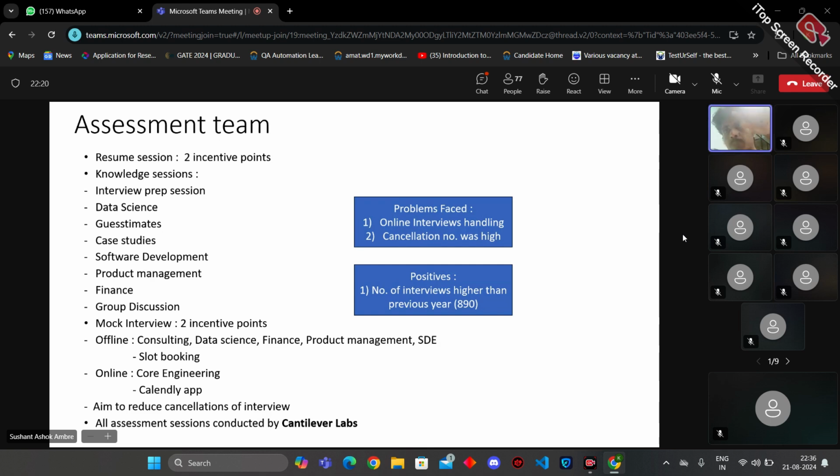Basically, in the assessment team, Prajwal and Samarjit were there with me. So we were a team of 3 for the assessment: Prajwal, me, and Samarjit.